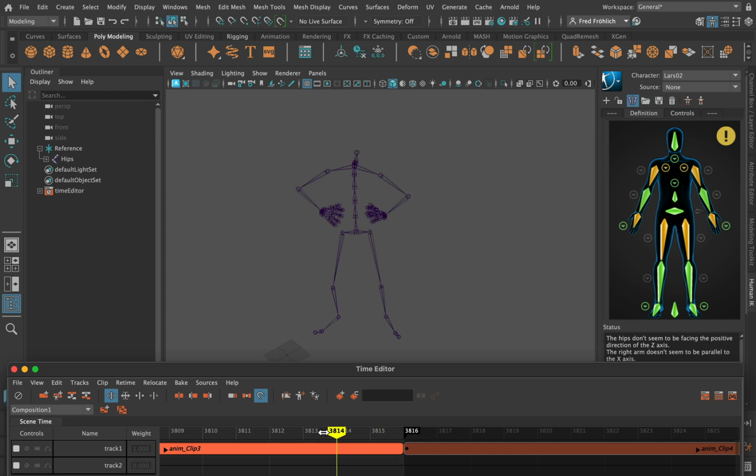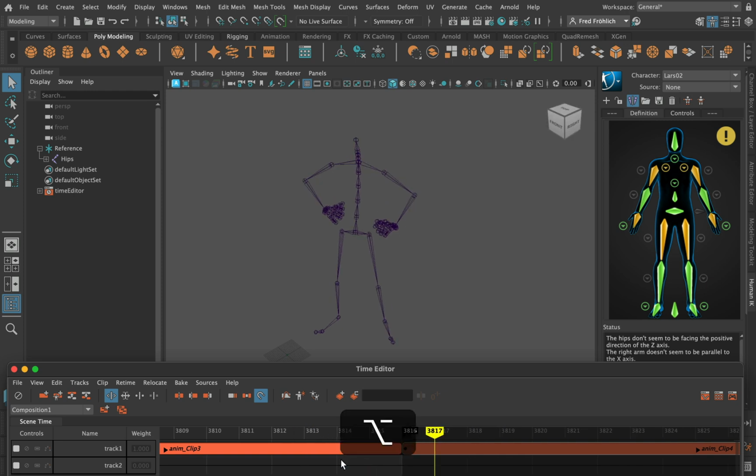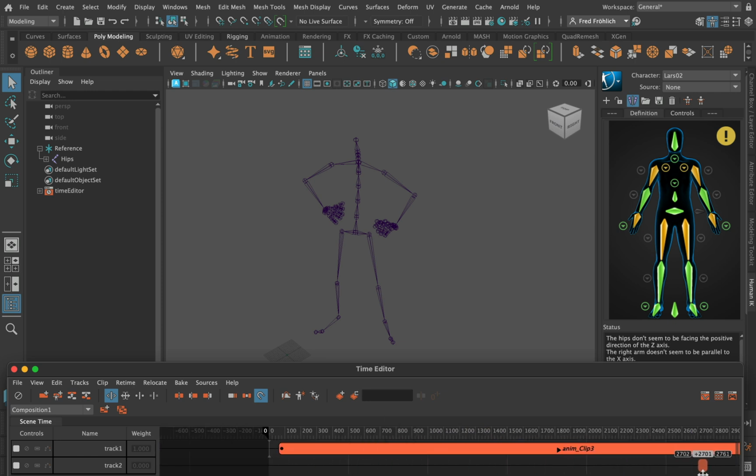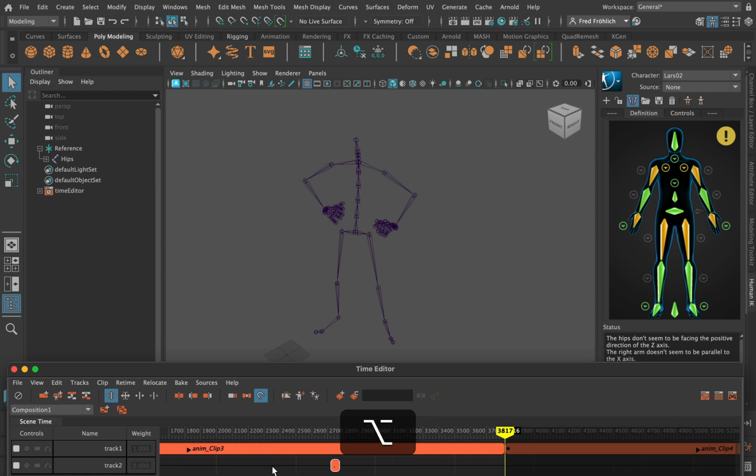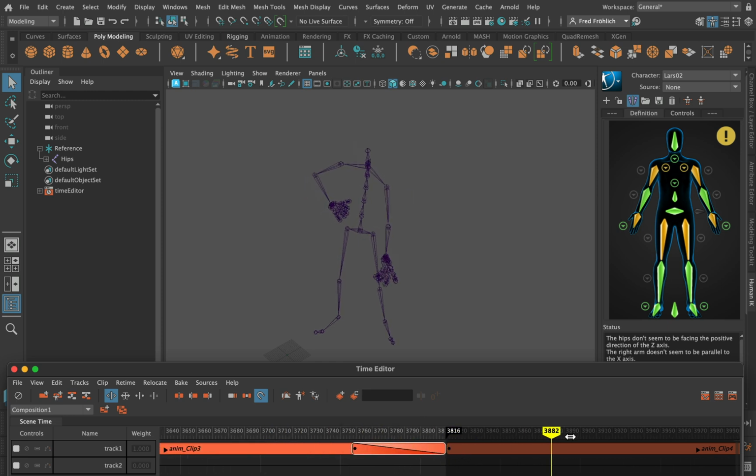As you can see, our actor did a quite good job matching the last and the first pose. There is a slight jump we need to fix. To do so, we take the short clip we cut off from the beginning. And drag it over the end of the main animation clip. Now we have a smooth transition.